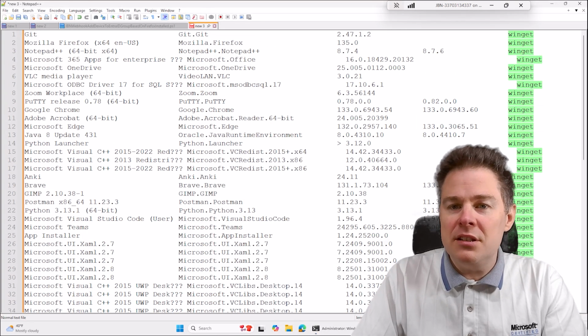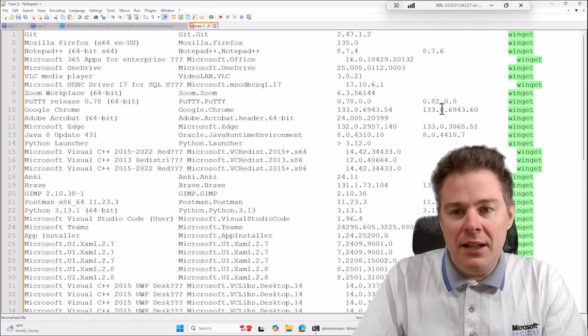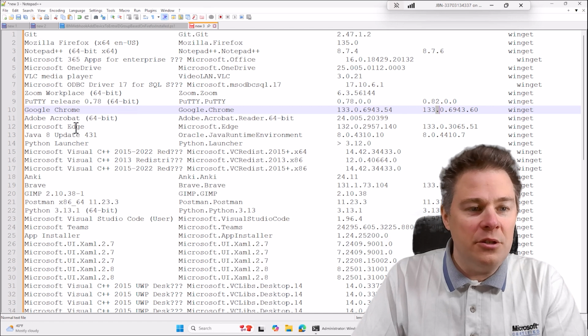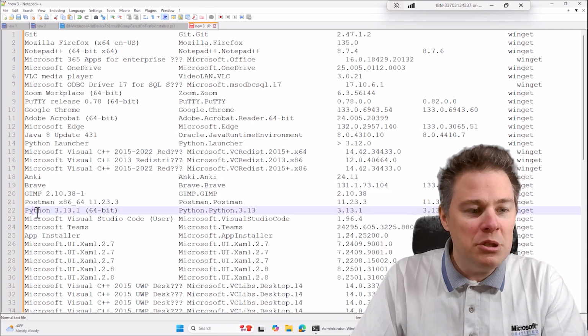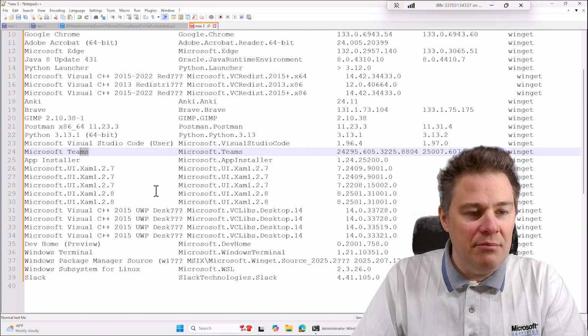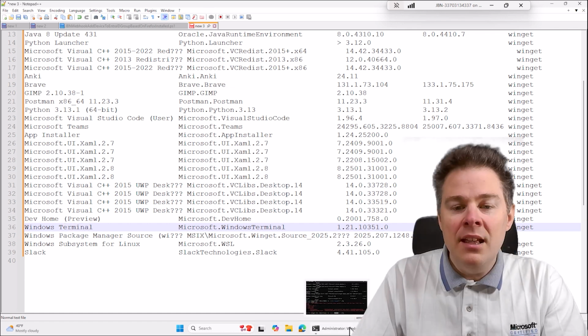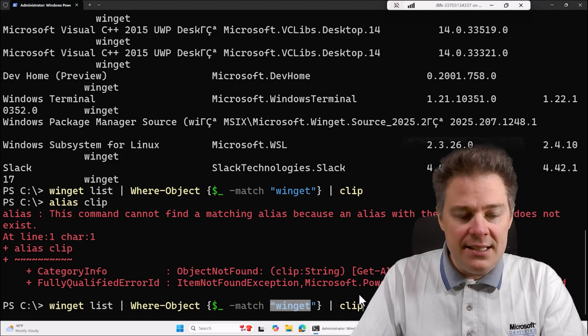So these are all the software on this machine that have been installed by WinGet, and some have updates as mentioned. So it's Google Chrome, it's Edge, it's Java 8, it's Python, Visual Studio, Anki, Brave, GIMP, Postman, Python, Microsoft Teams, Mozilla, did I mention that already? Slack, and Windows Terminal, the one I'm running right now. It's not even the latest one. I'm running 1.21 and there's 1.22. So that's one usage of the list.